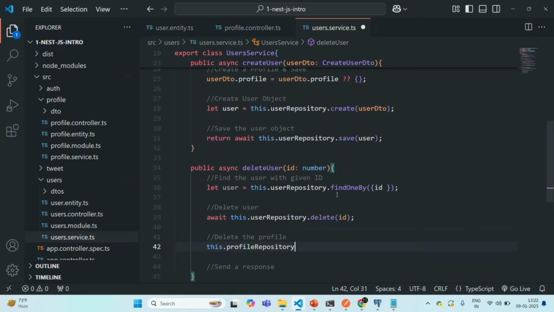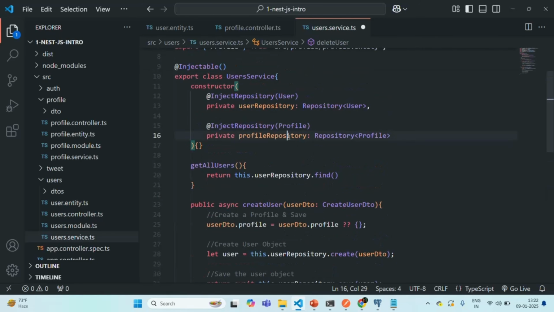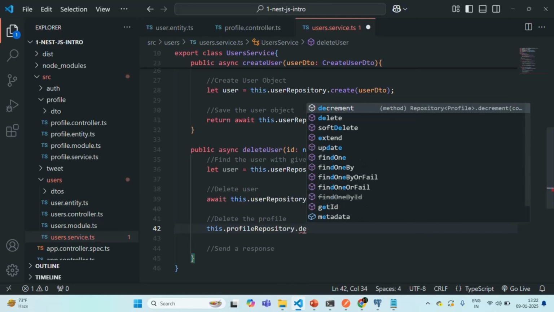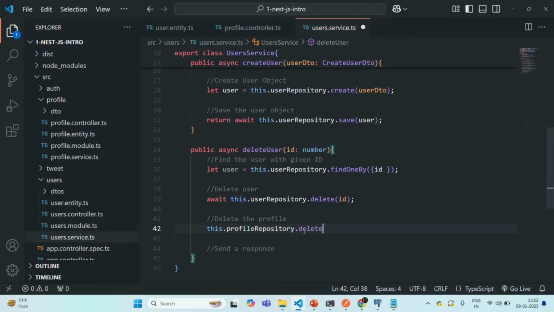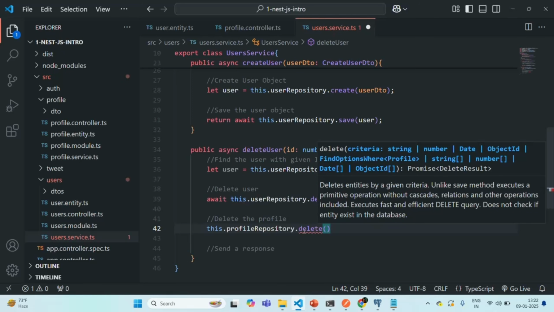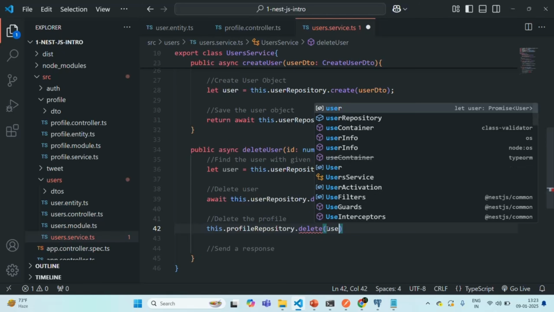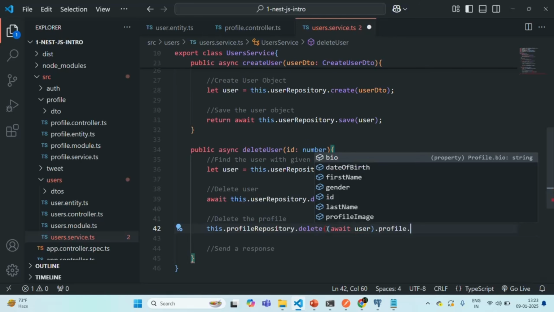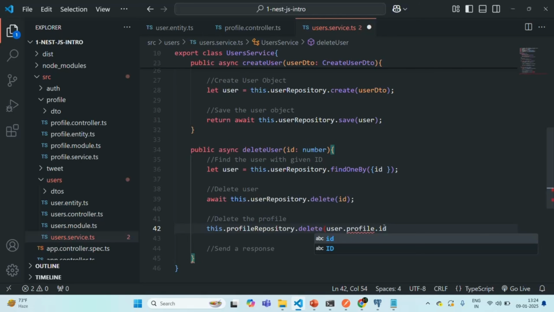So in one of the lectures, we also injected the profile repository in this file. We are going to use that profile repository to delete the profile. So again, for that, we are going to use this delete method. Now again, to this delete method, we need to pass the ID of the profile which we want to delete. So if you remember, on the user entity, we have a profile, and that profile will have this ID property.